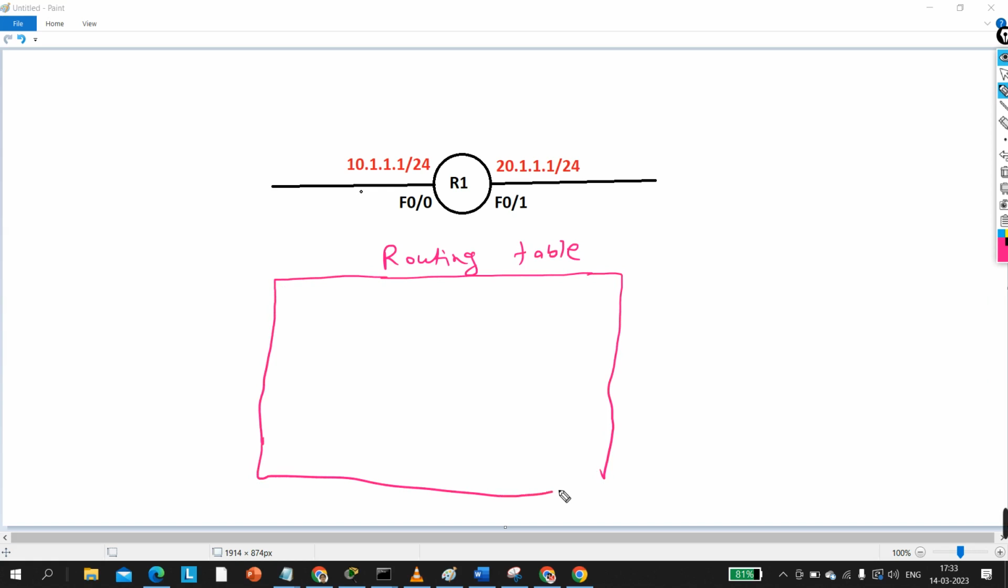How much information is the router going to store here in the routing table? Probably at least 4 or 5. Tell me what will be the information inside the routing table? How many things are required to build a routing table? It's the network ID. Yes, very good. Network ID, its mask, and then what is it?